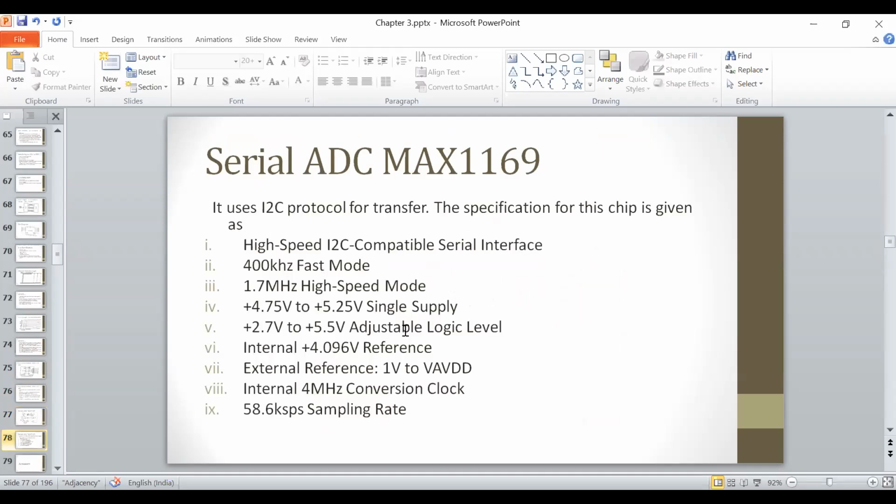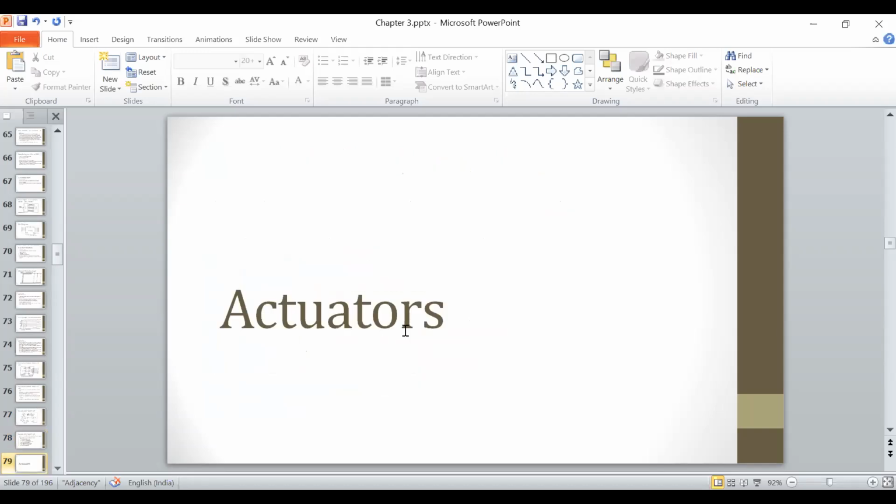Now not much description is given about this serial interface, how to connect the serial interface and how this serial interface works is not much described in the book. Only the figure and the specification of the serial interface is given. So these are the specifications of this ADC Max 1169 serial interface ADC. Okay, so this is the end of the ADC.